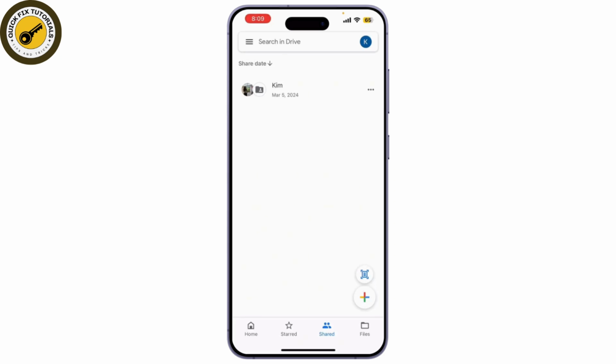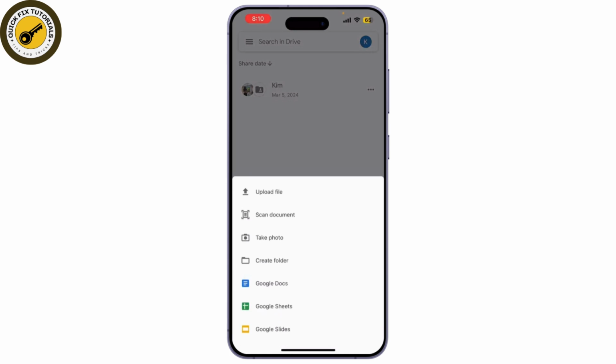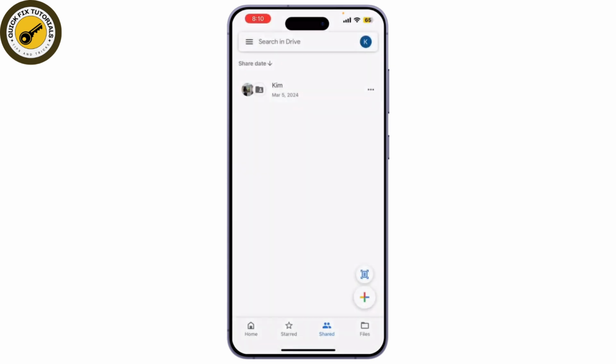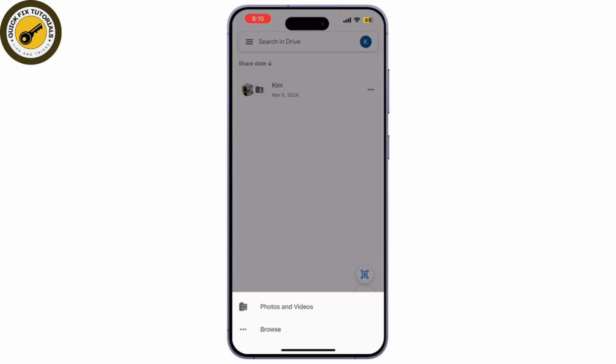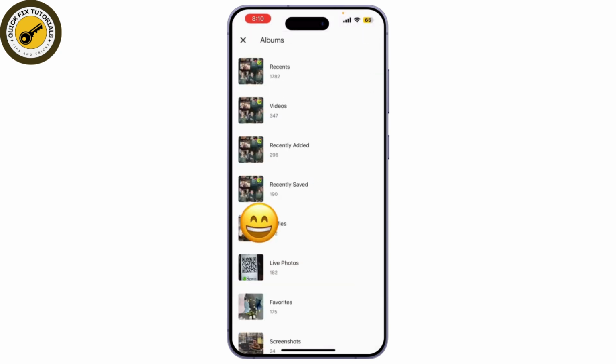Once you're on Google Drive, look for the plus icon in the bottom right corner. Tap on it and you'll see several options. Select Upload File. Now you'll see two options, that is Photos and Videos and Browse. Tap on Photos and Videos. Here you can browse through your camera roll to find the video you want to upload.